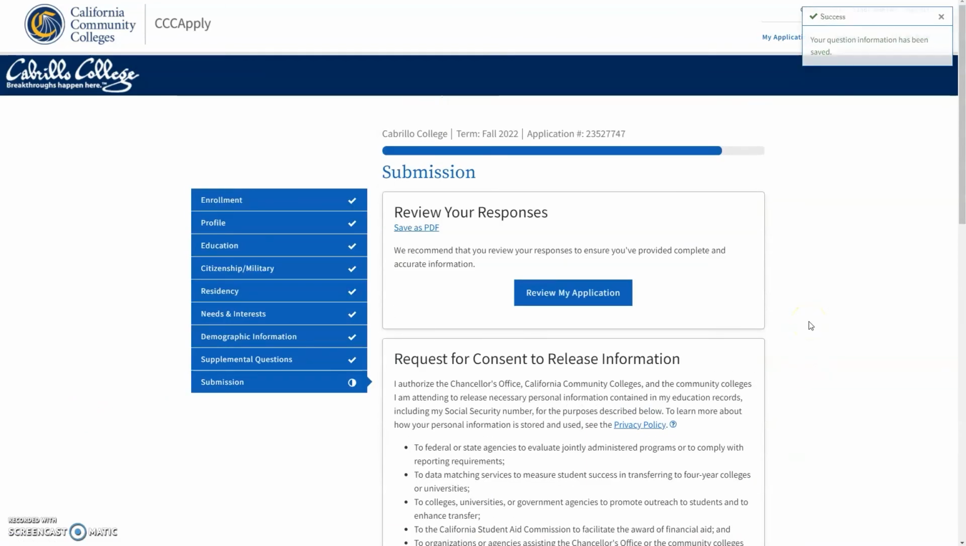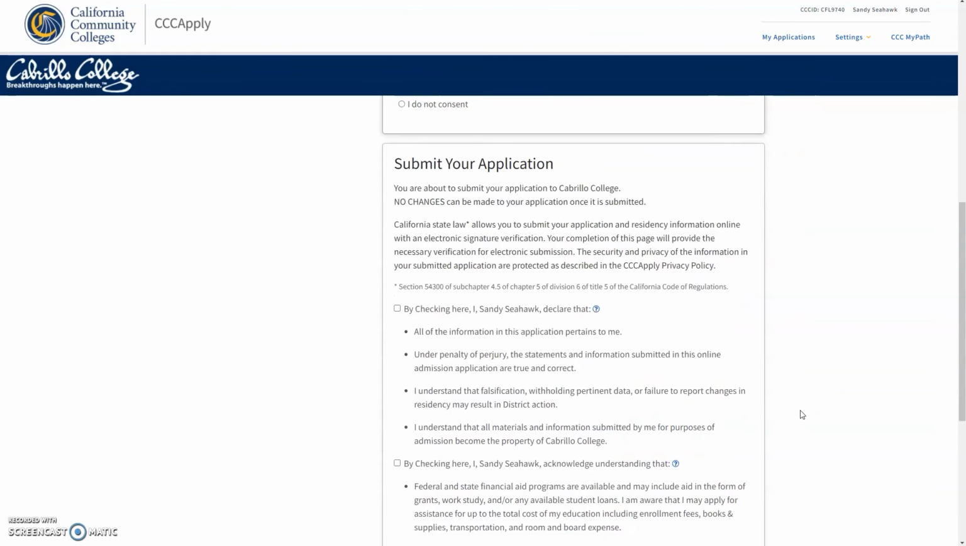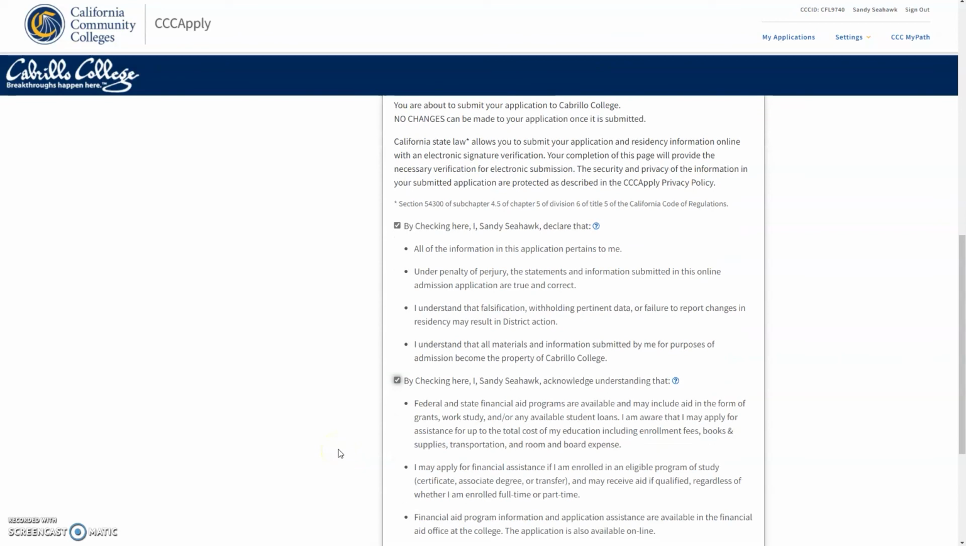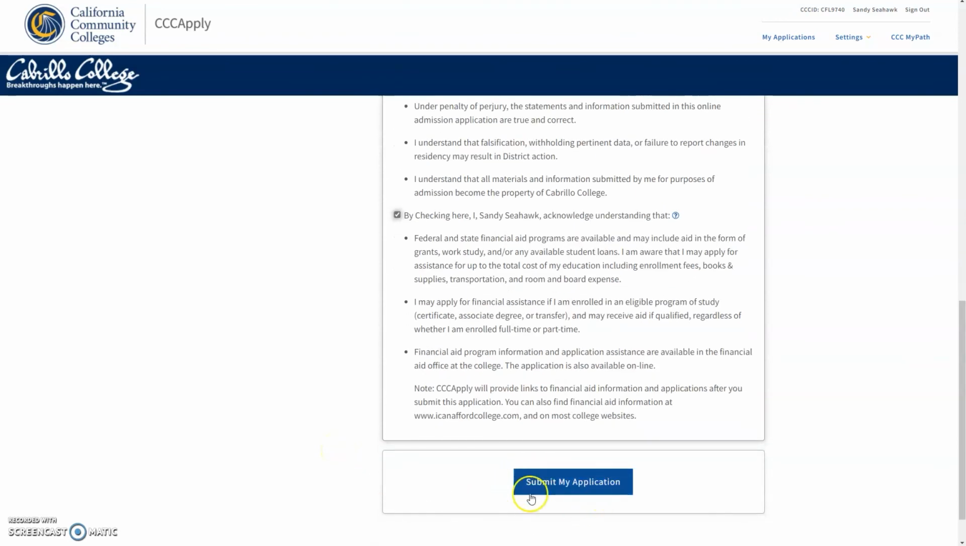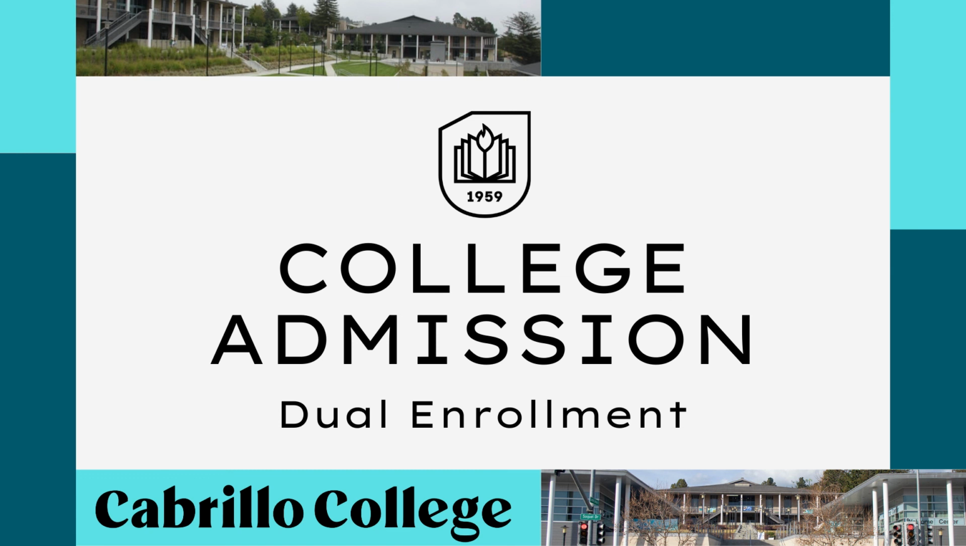Moving on to submission, you can save the application as a PDF for your records. Please read the Request for Consent and Release Information section carefully. Then, select if you consent or do not consent. Check both boxes to state you are providing information that is true to the best of your knowledge. Then you can select the Submit My Application button. After you submit your application, you will be sent to a confirmation page. It will take 24 to 48 hours for a confirmation email from Cabrillo to be sent to you.